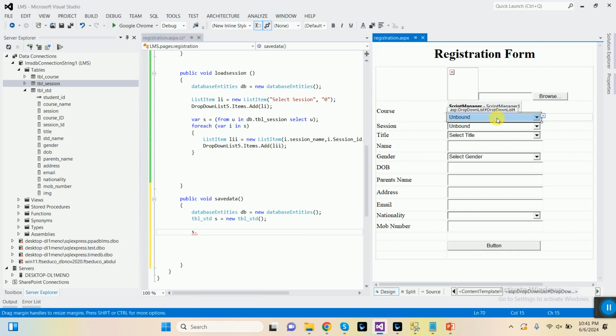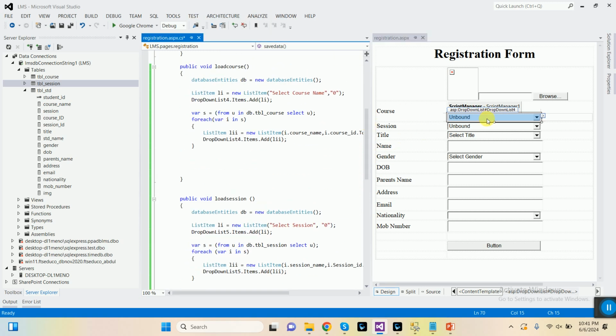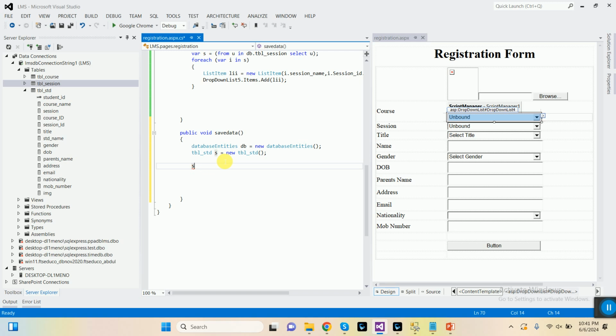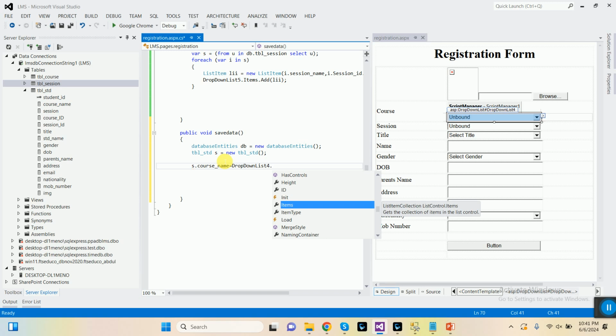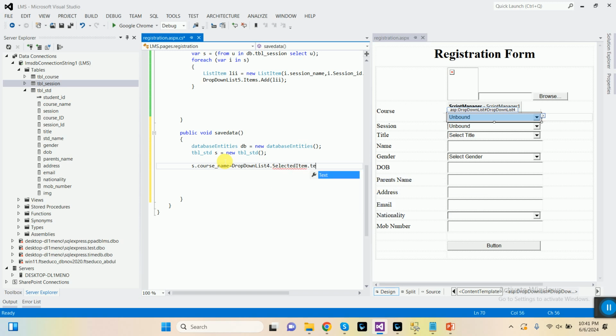The first is drop-down list. The name of the drop-down list is drop-down list 4. We have saved the course name and ID in this drop-down list from the database. In this function we have done already. So S dot course name equal drop down list 4 dot selected item dot text.